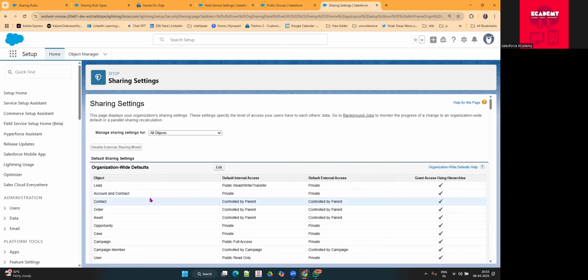Now, first we have to see if the account should be private. If it is already public read write, then there is no need for sharing rules, right? Are you getting this point? This point is very important. If it is already public read write, then the records are already accessible by all the people. Why do I need to create sharing rules?